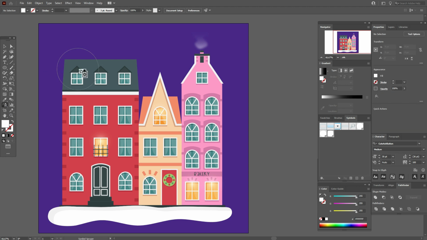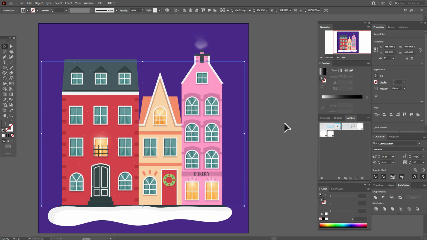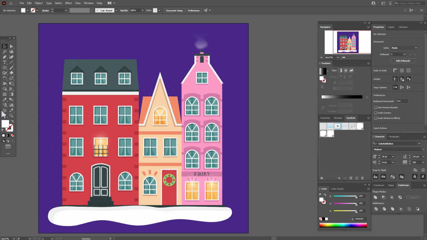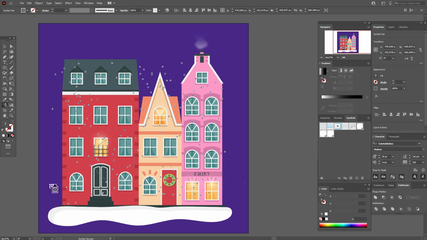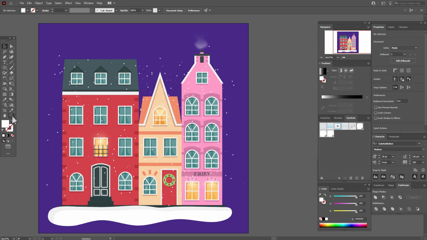Let's take the smallest one and the spray tool, and just spray symbols like snow. This way it's pretty simple, but it looks very realistic. Okay, the first is ready. Now take the middle one and again the sprayer tool and spray. You need to change the sizes of the snow to create a realistic view. Okay, I think now it's ready.